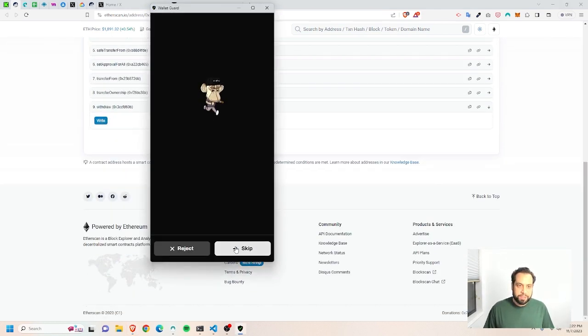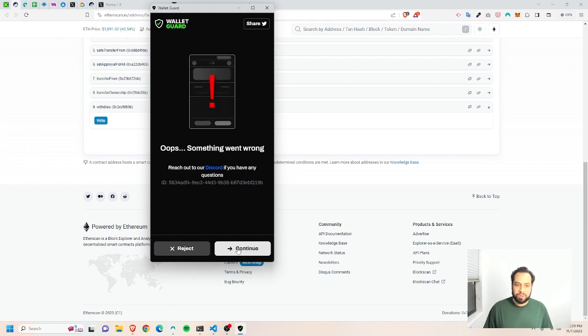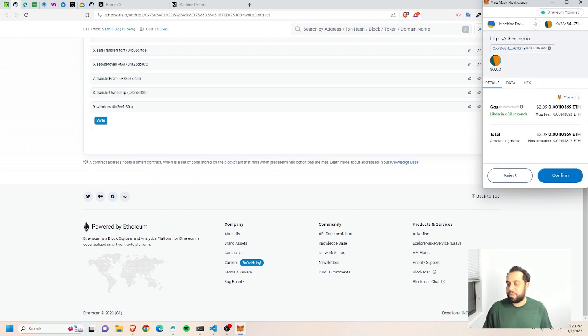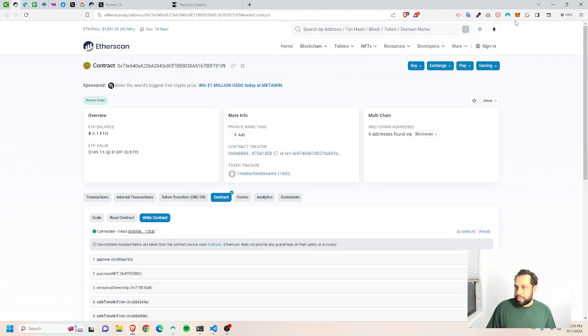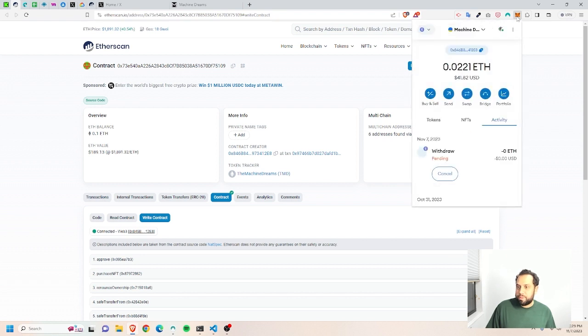And let's withdraw this. If you're seeing this for the first time, again, this is Wallet Guard. It tells you if there's any issues with the website you're accessing, warns you if there's any viruses or maybe a scam, rug pull, things to look out for. All right, so let's process that. I should have 0.1 ETH drop into this wallet in a minute.